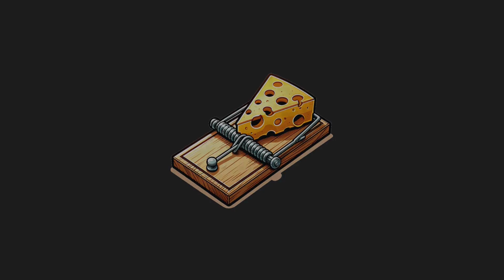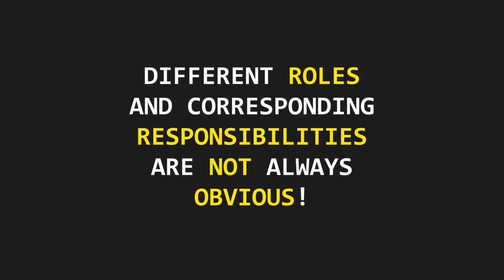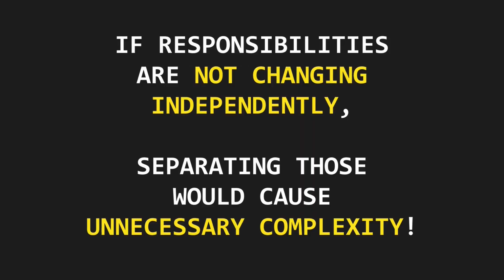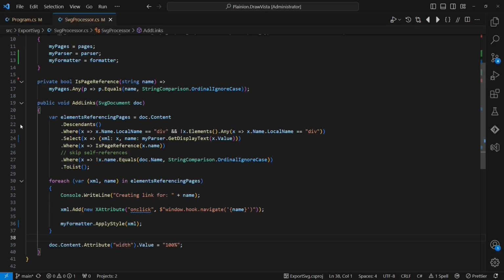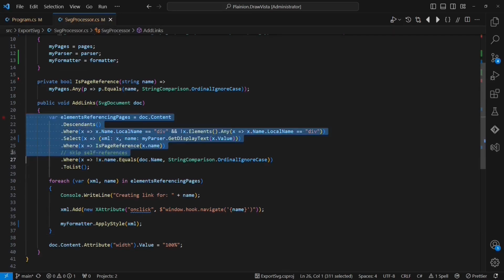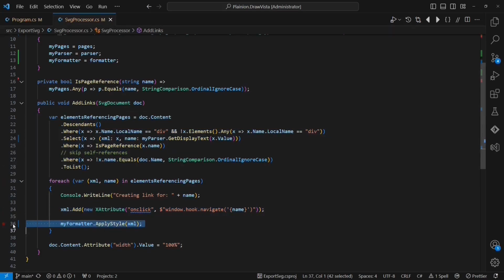Now here's the catch. Looking at a particular module or class, the different roles and corresponding responsibilities are not always obvious. If responsibilities are not changing independently, separating those would cause unnecessary complexity. Let's look at the heart of this application, the SVG processor. It still does multiple things. It finds page references, it adds the on-click event handler, and it applies the formatting. Are these responsibilities we should separate? Which different roles would request different changes at different times?